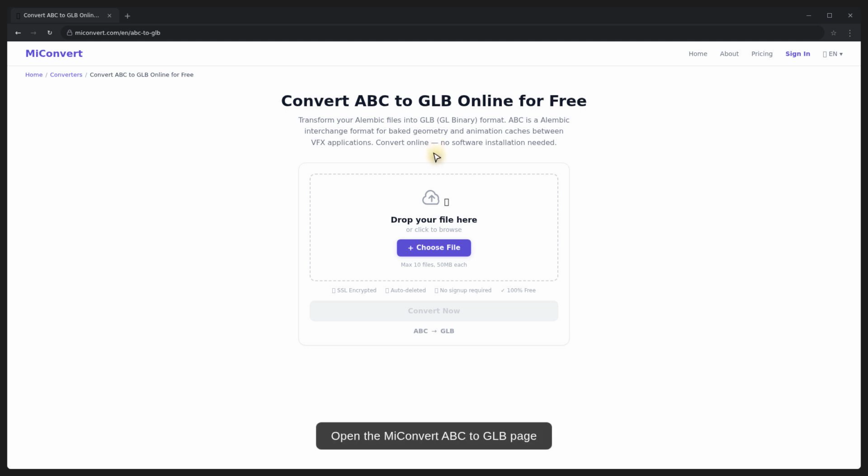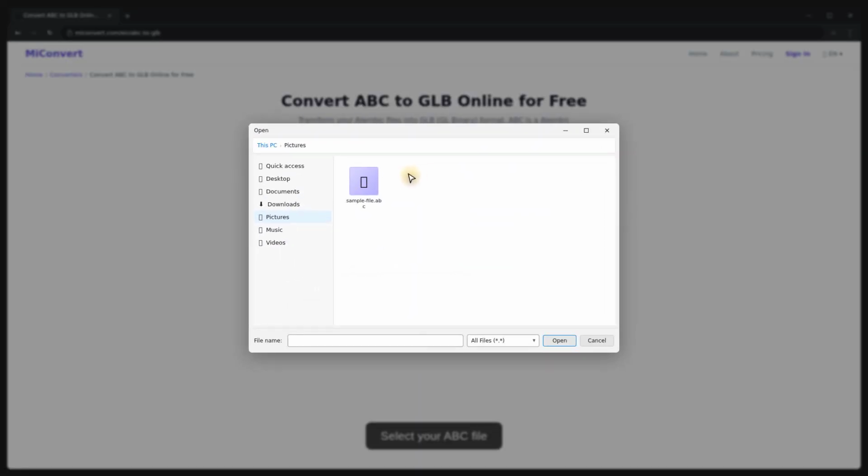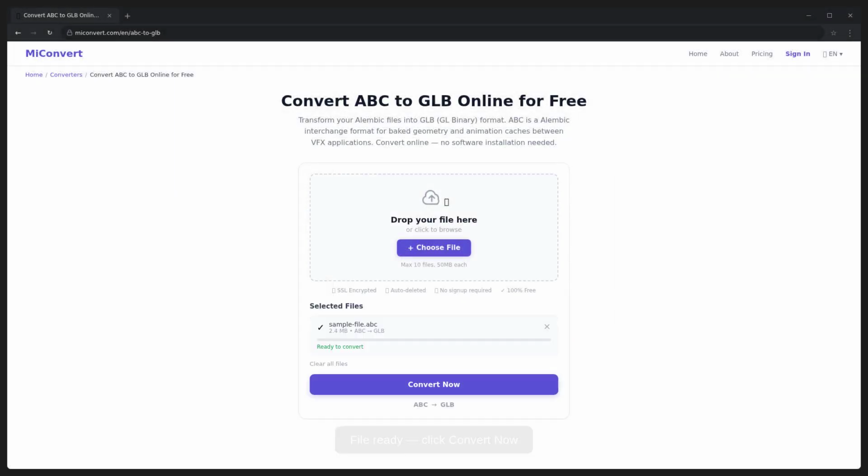You are now on the ABC to GLB converter page. The interface is clean and easy to use. Let's upload a file. Click the Choose File button. A file picker will open. Select the ABC file you want to convert, then click Open. Your file is loaded and ready. You can see the file name, size, and destination format.